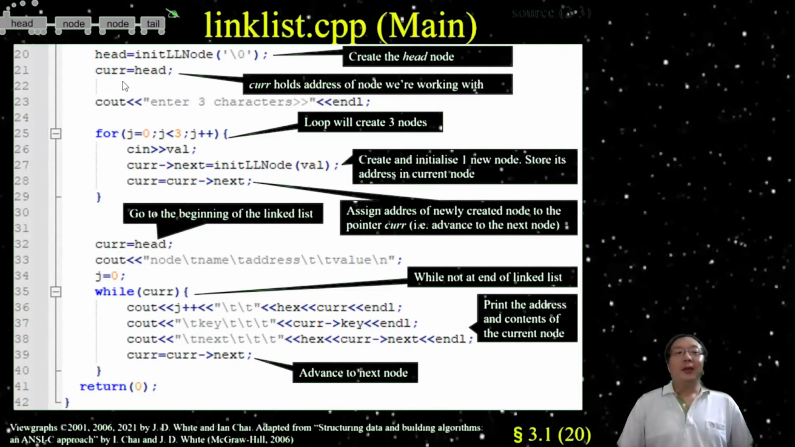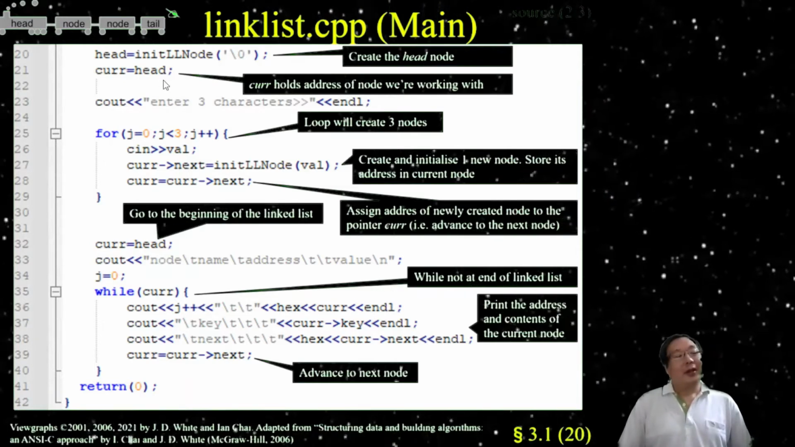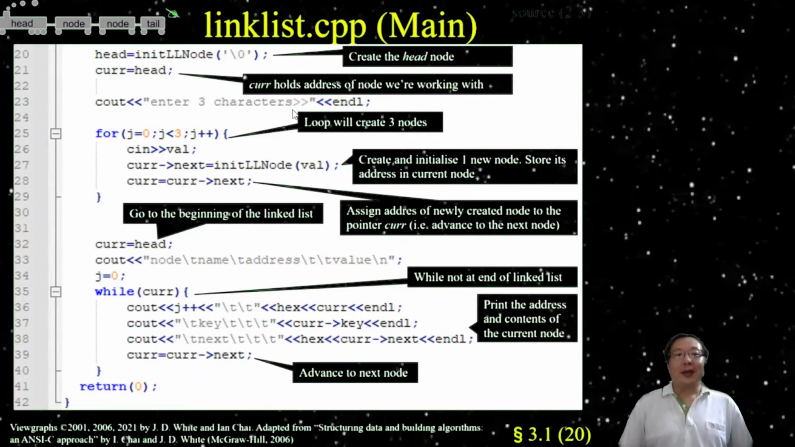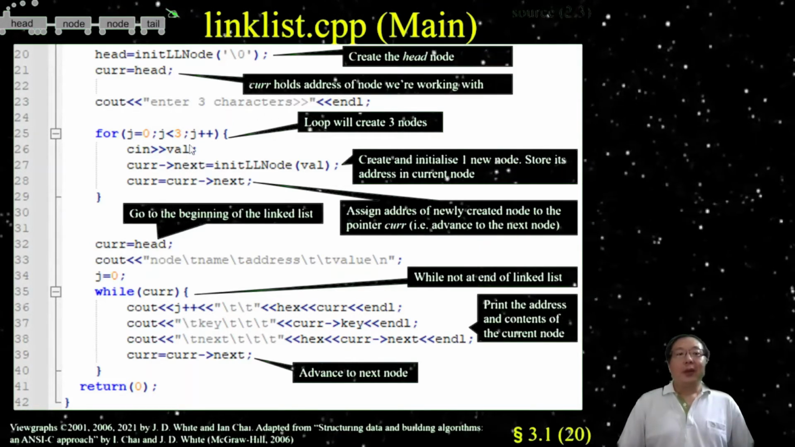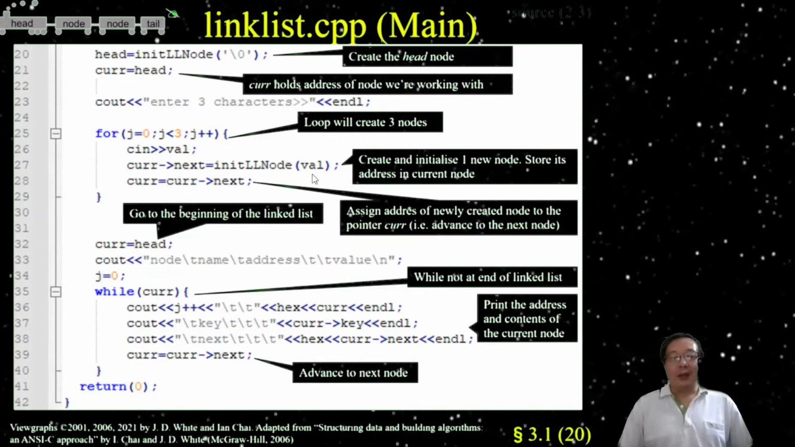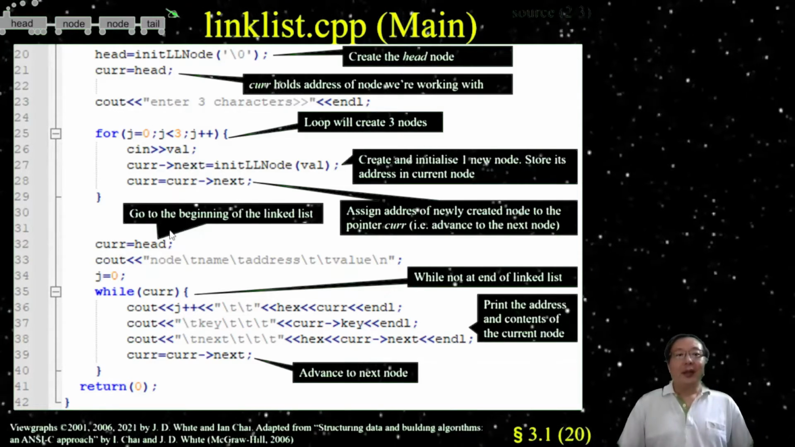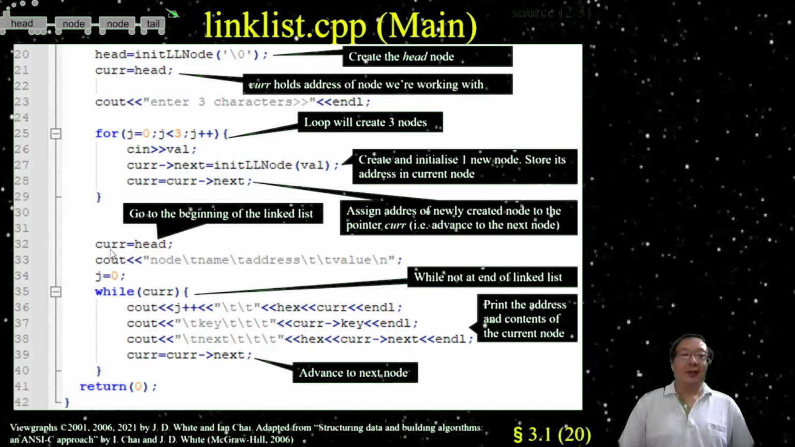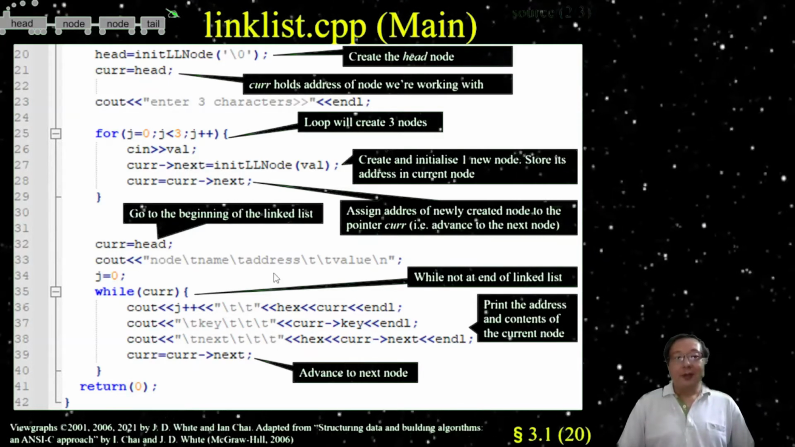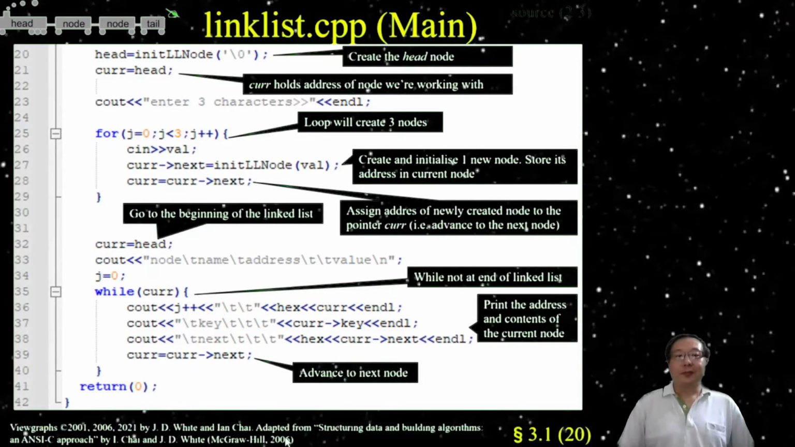Okay, then we're going to put the current pointer also at the head because right now the list is still empty. Then we ask the user to enter 3 characters and we have a for loop to get the user to enter the character. Then we make a node and connect it to the linked list. And we repeat that. Then after that, we move the current back to the head so that it will start from the beginning and we print it all out. So each time we go to the next node like this and we print it all out.